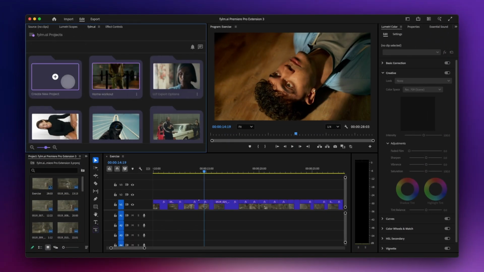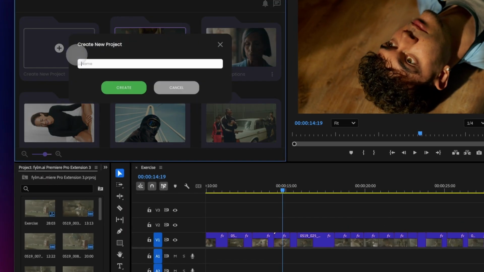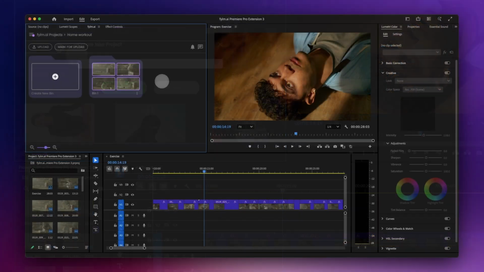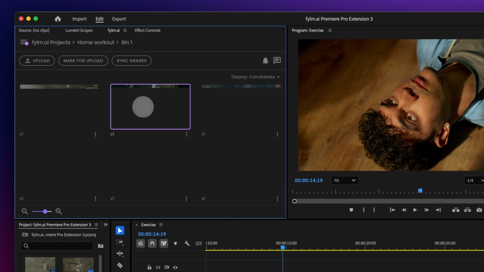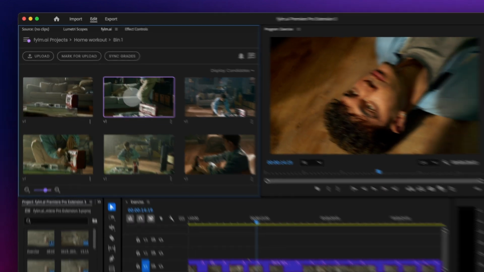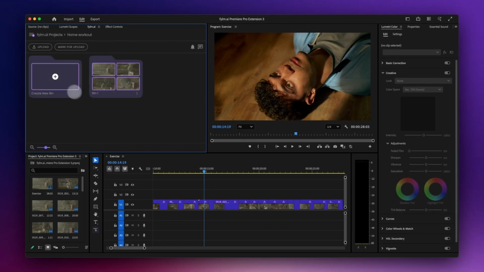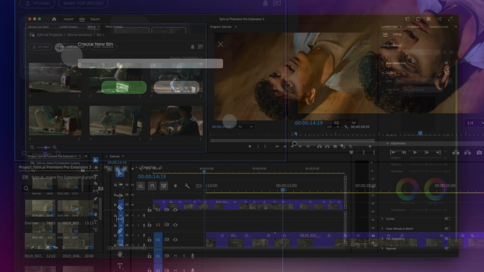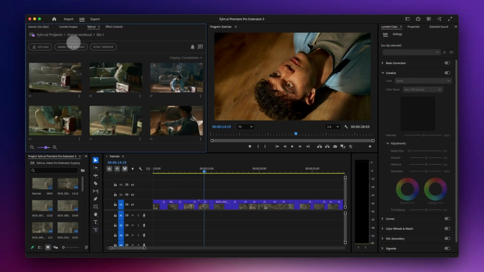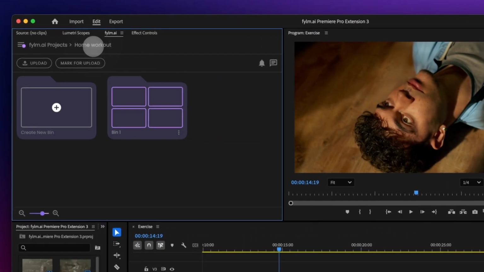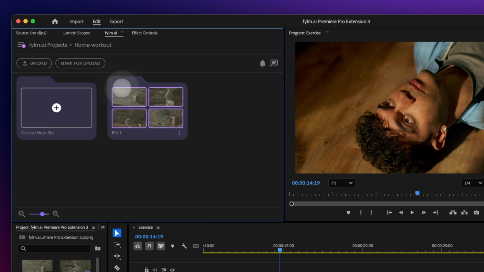To create a new project, click Create New Project. Once inside the project, you'll see all your bins. You can open a bin with a double-click or create a new one from the Create New Bin option. At the top, there's a breadcrumb navigation bar that shows your current location within the project. You can click on any part of it to quickly jump to that section.